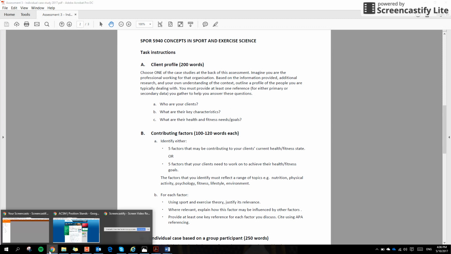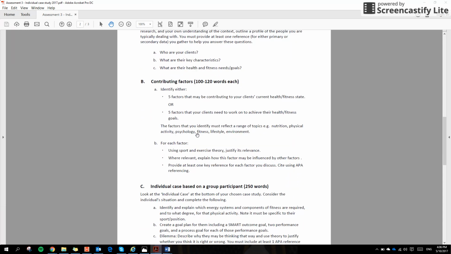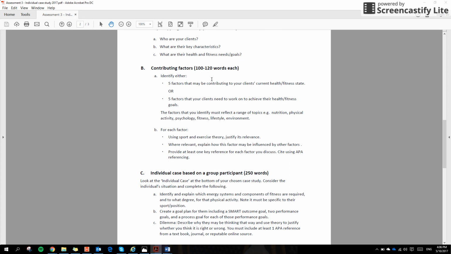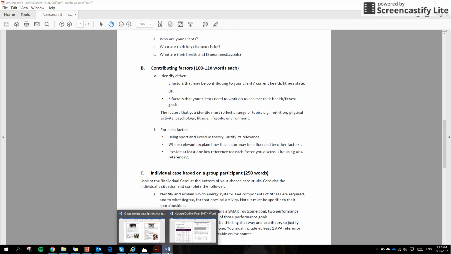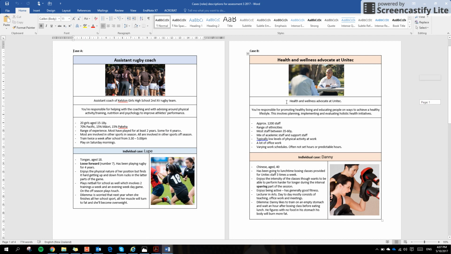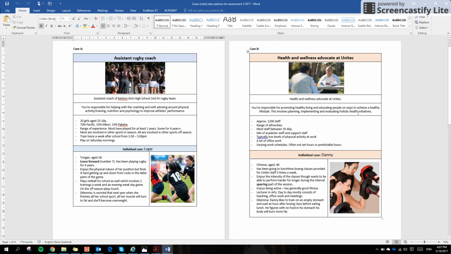So the next task is task B, which is contributing factors. You need to identify 5 factors and write 100 to 120 words about each. Now, these factors can be one or two things. They can be factors that are currently contributing to your client's health and fitness state. So let's have a look. If you look at the cases, you might go, okay, I'm going to look at a health and wellness advocate at Unitec. So what do you think are some factors that are contributing at the moment to the health and wellness of staff at Unitec?